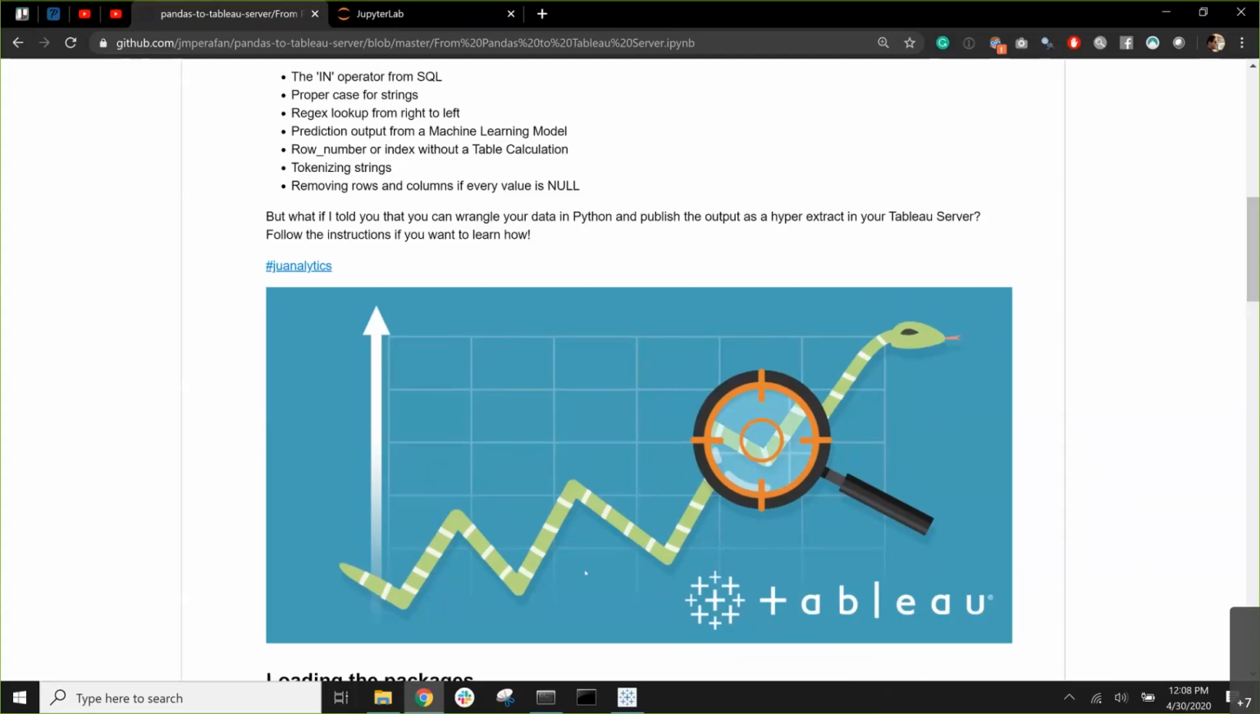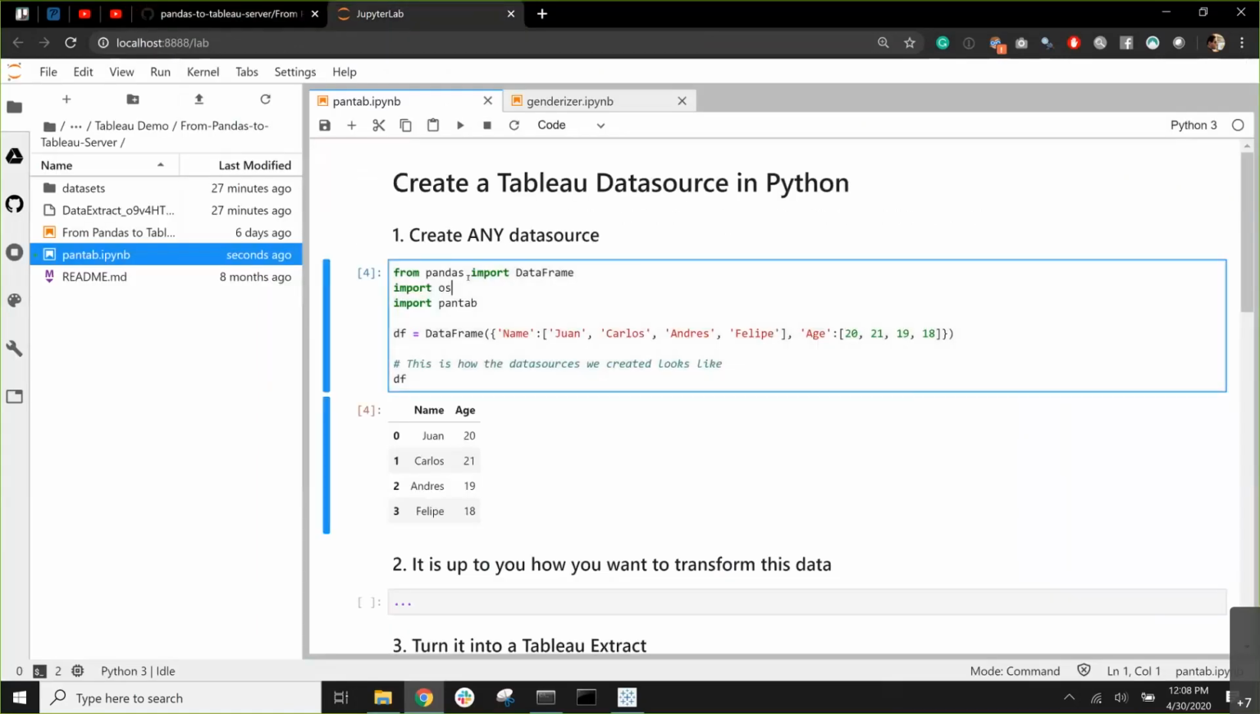I think anybody that has created a data source for Tableau server and when the data source is really, really big, knows exactly what I'm talking about. Sometimes it's a lot better to just let servers handle the entire process. So with that said, I created a really quick demo.